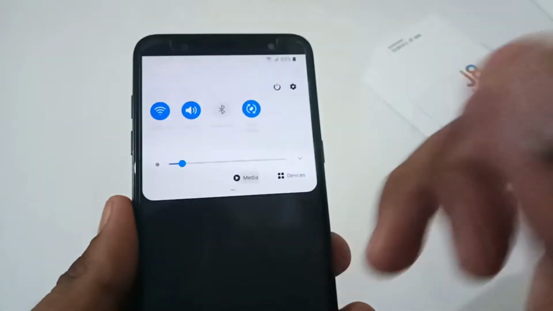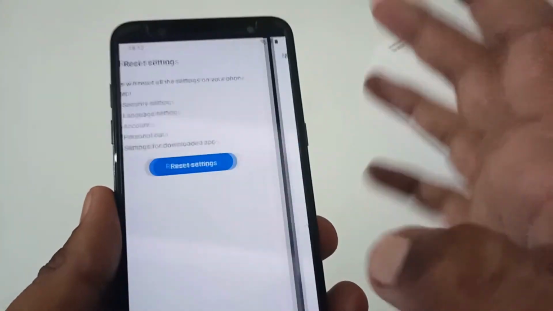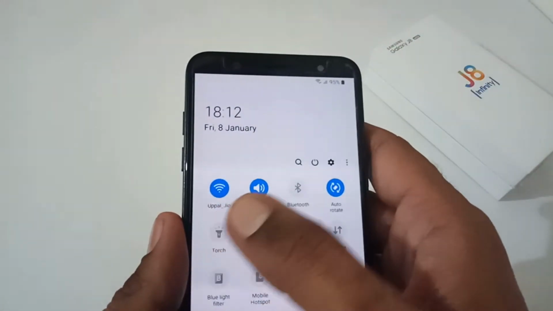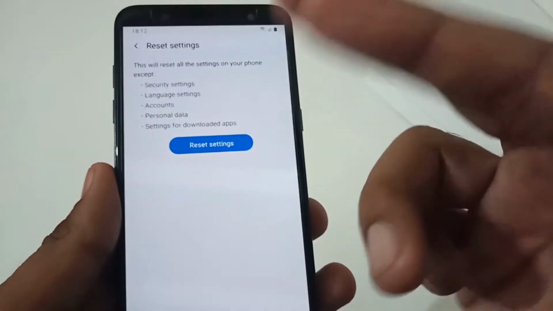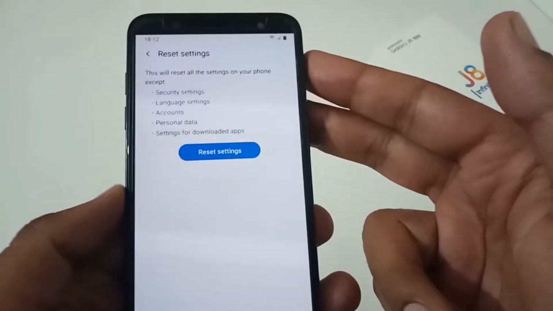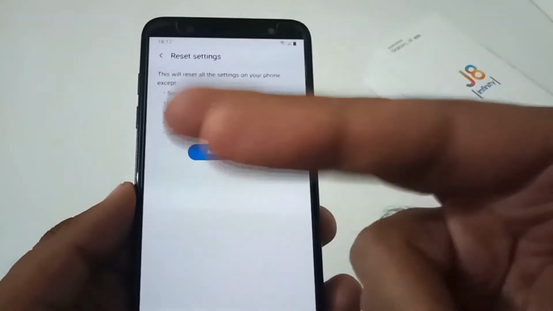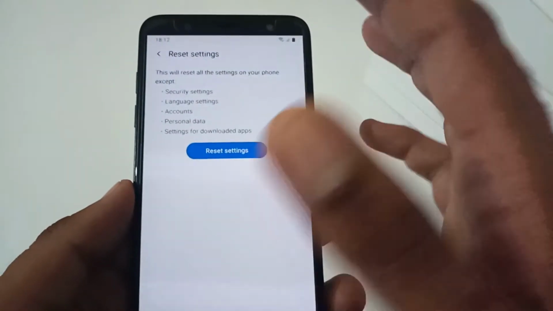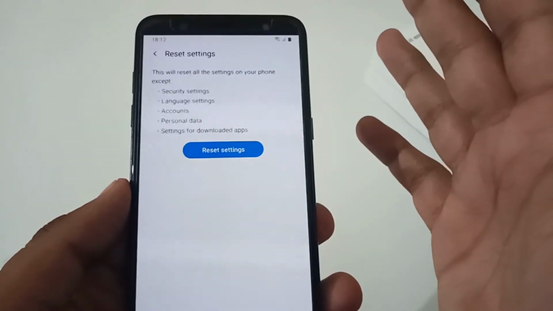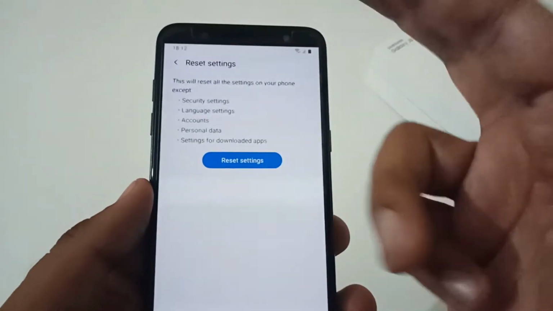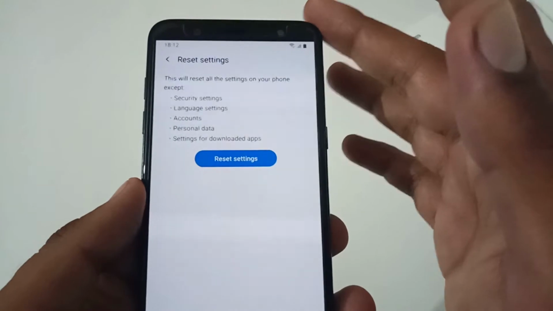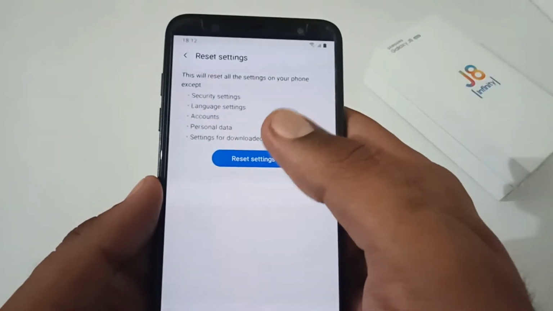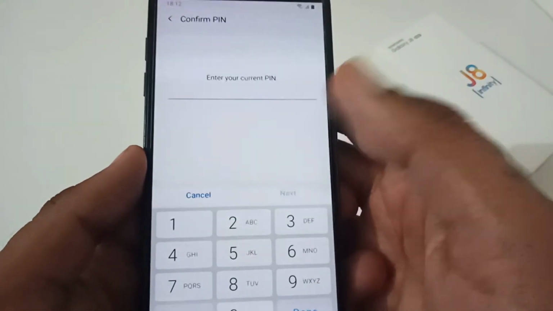Otherwise, let me show you one more thing. At this moment, I am connected to a Wi-Fi connection. Once I do this reset settings, I will have to connect to the Wi-Fi again, because it will reset each and every bit. So I know that I have everything handy in terms of information to connect to the Wi-Fi and so on. If you are ready to go with the next step, then and only then tap on Reset settings.